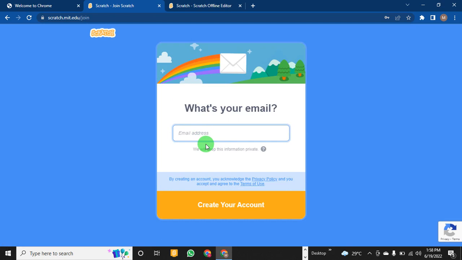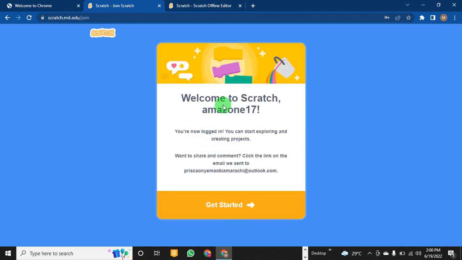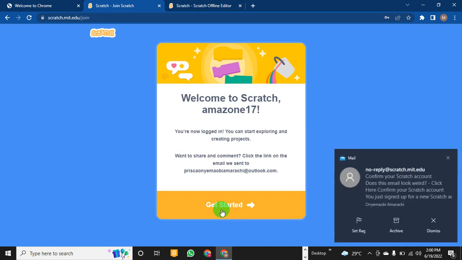And then you might actually be too young to own an email address, so you can use your parents' email address. So for this, go ahead and input either yours or your parents' email address. Now after typing in your email address, go on and create your account. So you can see, welcome to Scratch Amazon 17. You're now logged in and we have to get started.